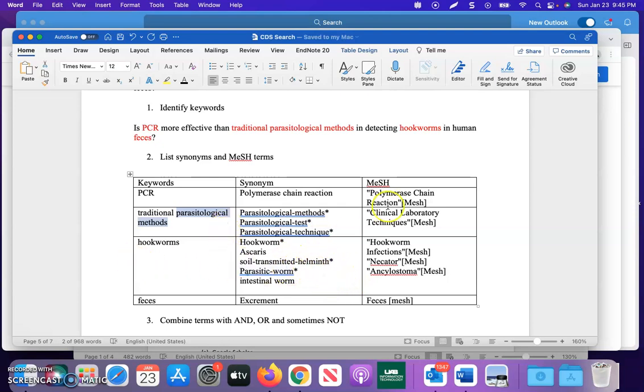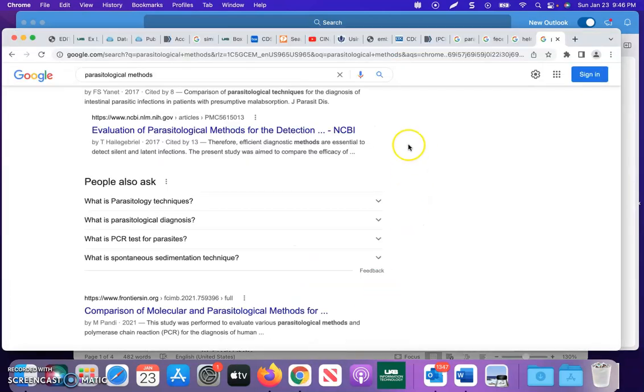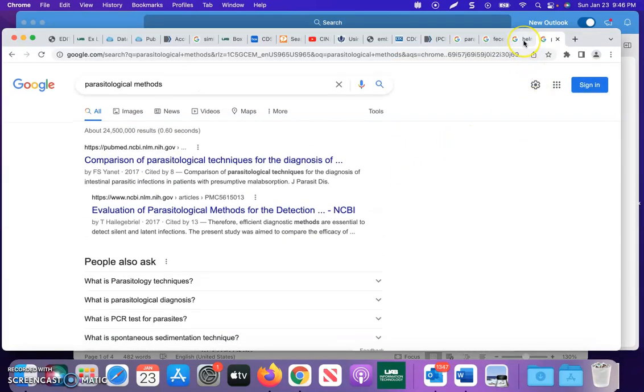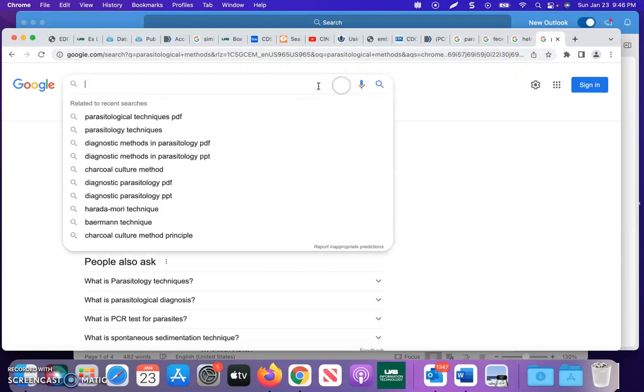And hookworms, same thing. I actually need to make this plural as well. Okay. I'm going to do the same thing, come here. And I'm going to put in hookworm.